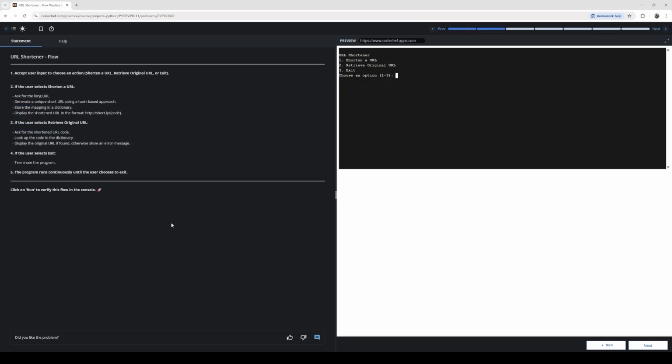So let's look at the flow of this particular project. First we're going to take user input as to whether the user wants to retrieve the original URL from a short URL or create a short URL from a longer URL. And if the user wants to shorten the URL, first we're going to ask the user to give the long URL and we're going to generate a unique short URL using a hash-based approach, and we're going to store both the short URL and long URL in a dictionary.